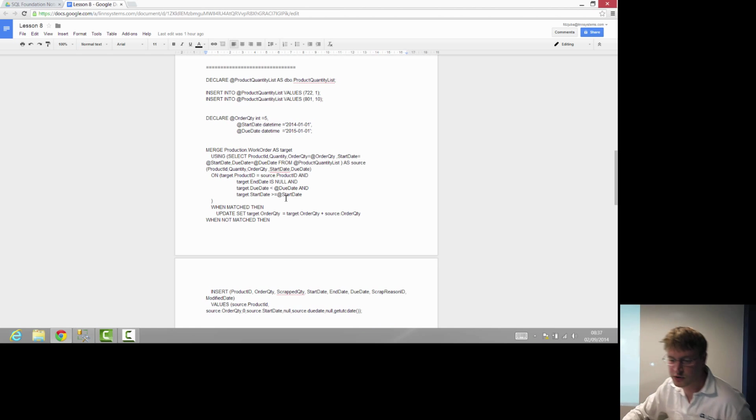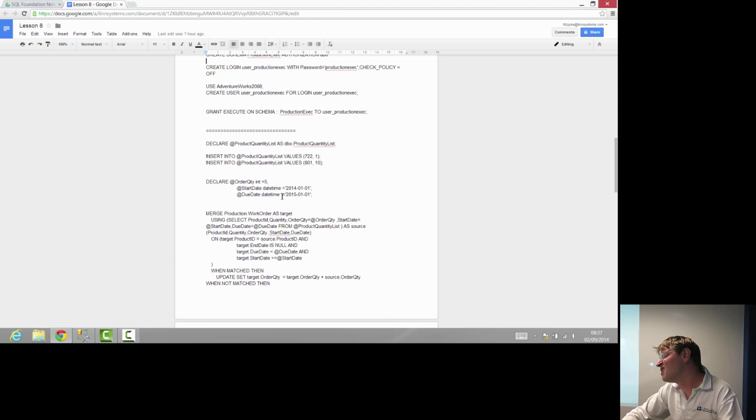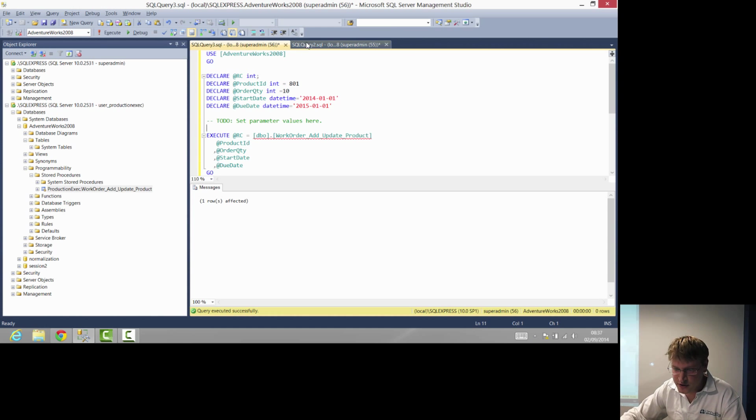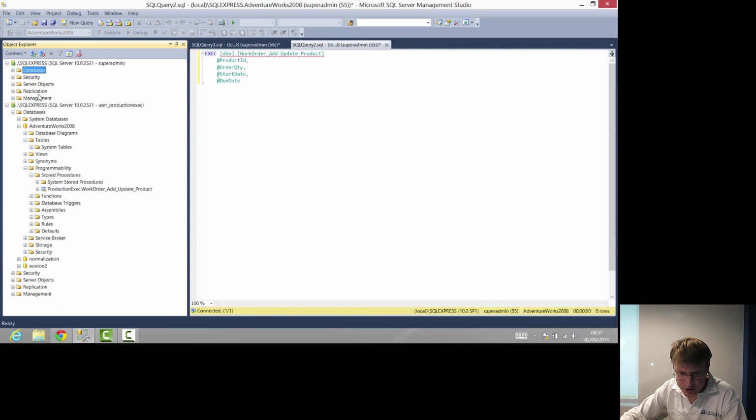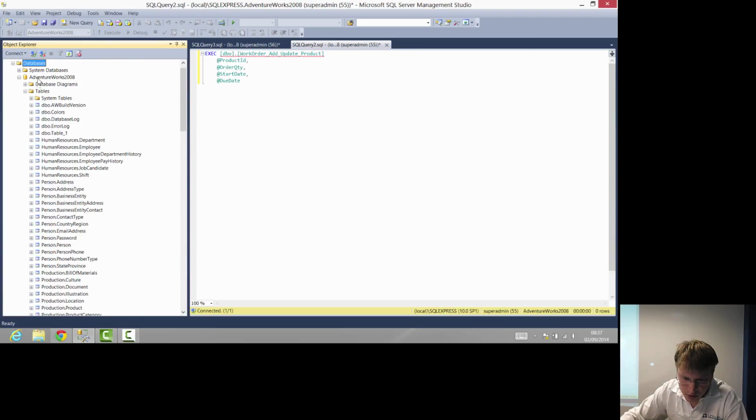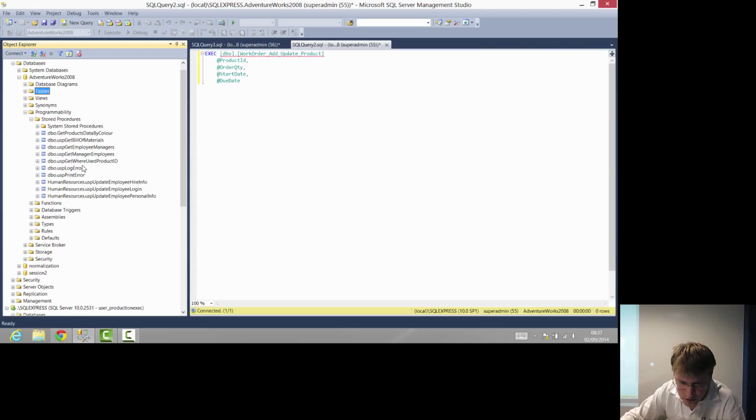Now the next thing that I wanted to cover is user-defined table types. There you go. Right. So if we come back to our original stored procedure that we wrote, you'll notice that it's a little bit, no, this one.